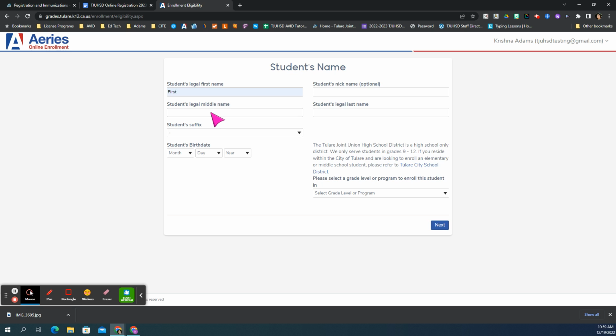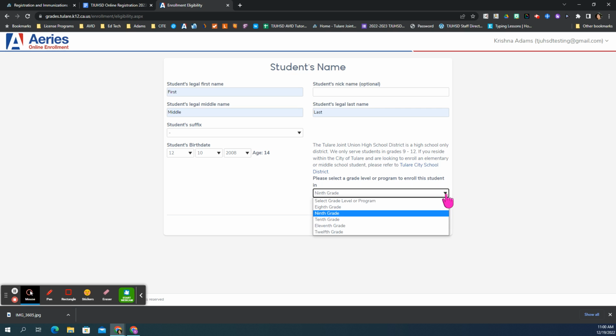You want to go ahead and enter all of the students' information that you will be registering. Once you select a date for their birthday, their age pops up here. When their age automatically pops up, then you know that the system knows that you are registering this student for this following grade. If you need to select a different grade, you can click the drop down menu and select a different grade.